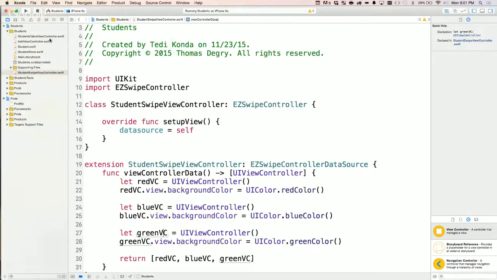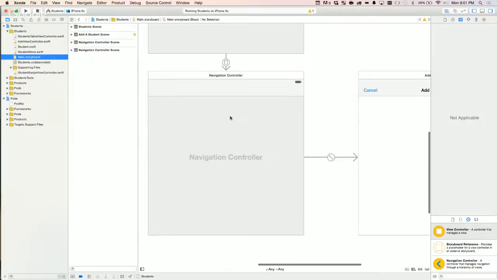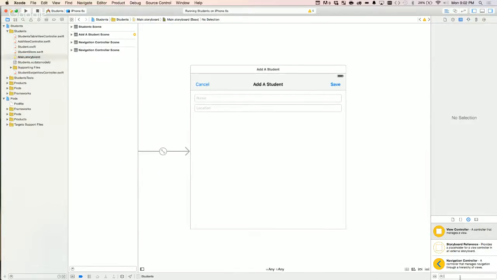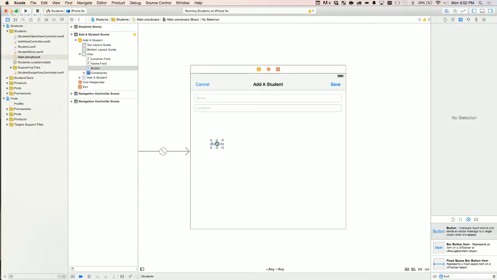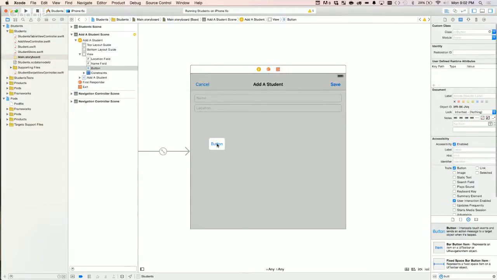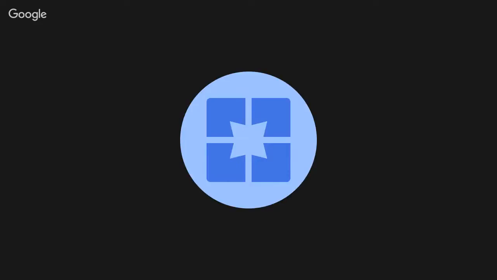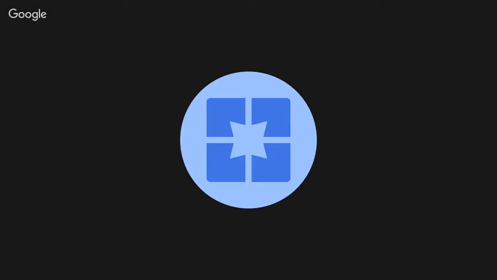So in my storyboard, I'm going to add a button to my Add Student controller and call this go to slider.